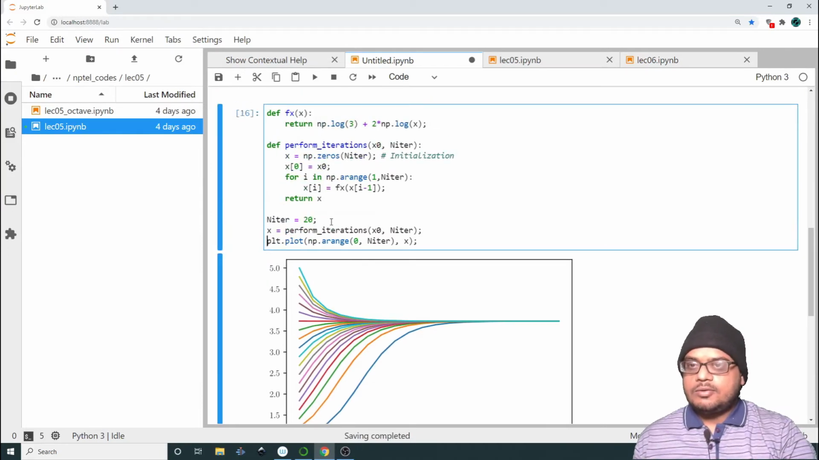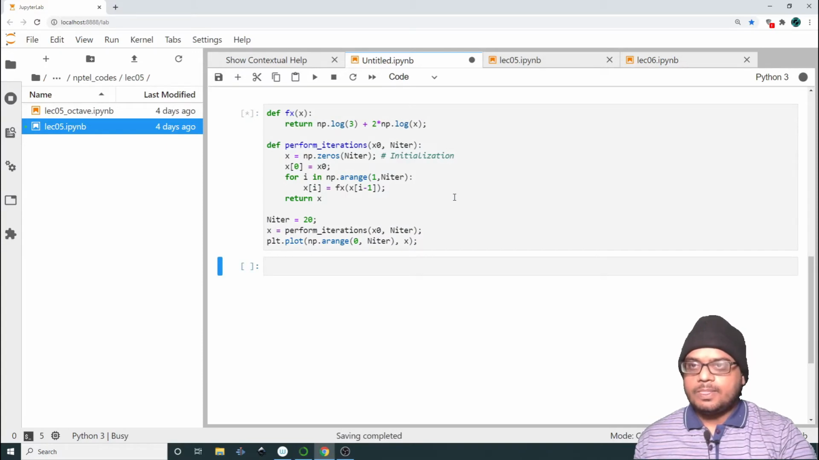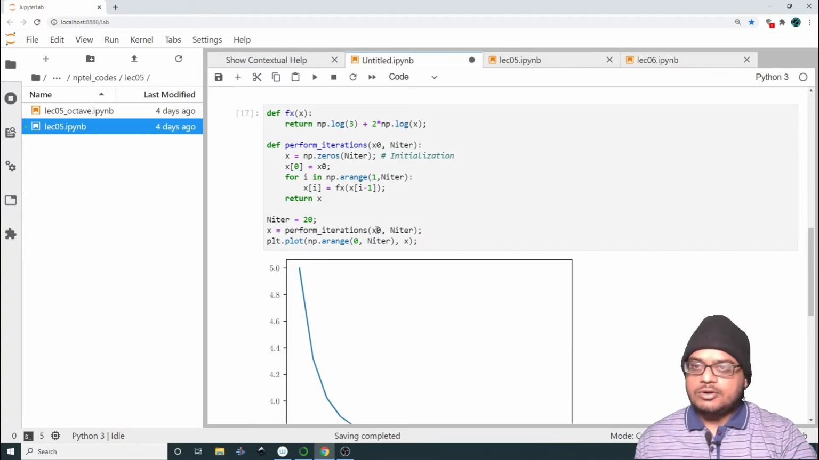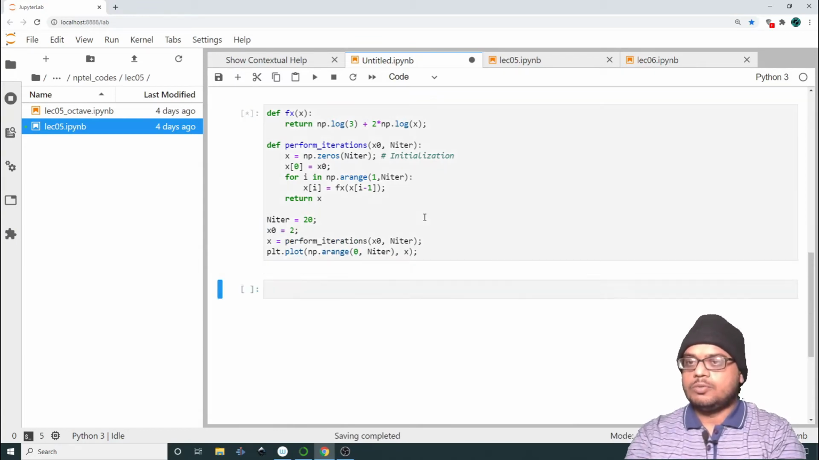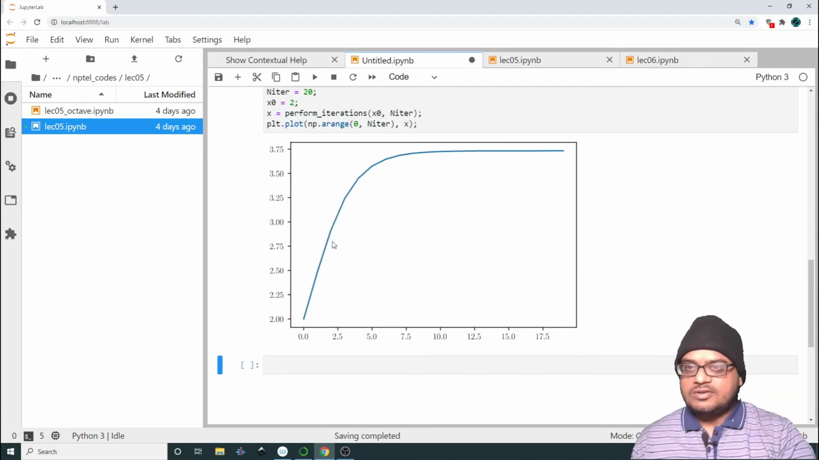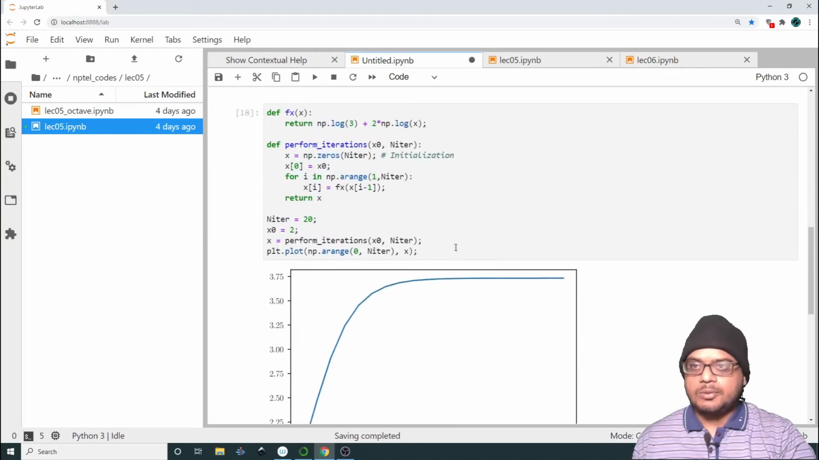Okay, so x0 is the guess, perform iterations is the function over here, and that function calls fx, which is over here. So all of this code is self-contained. x0 was there from the previous value, so let x0 be equal to 2. So if x0 starts at 2, it goes over here, no problem.